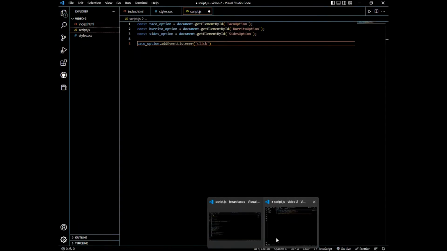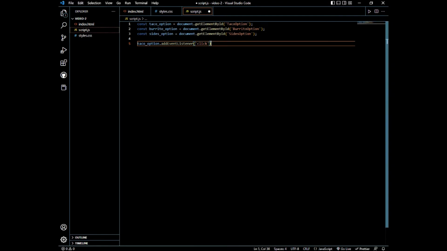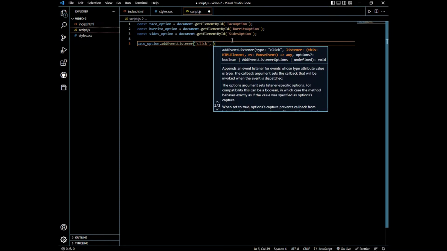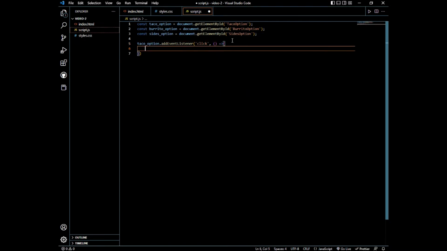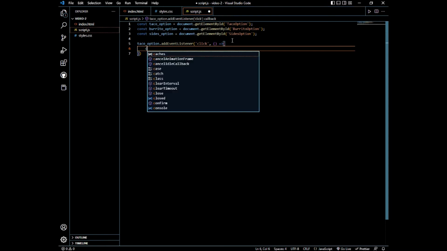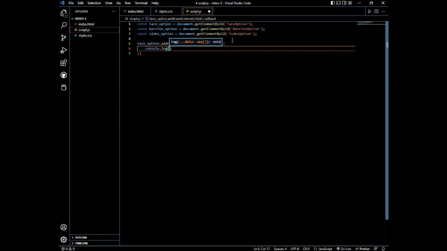So now we say, okay, this person has clicked on the element with the taco option ID. What do we want to happen? This is where we use the arrow function, and we're going to tell it what to do when you click that element. Right now, let's just see what happens. So I'm going to say clicked.